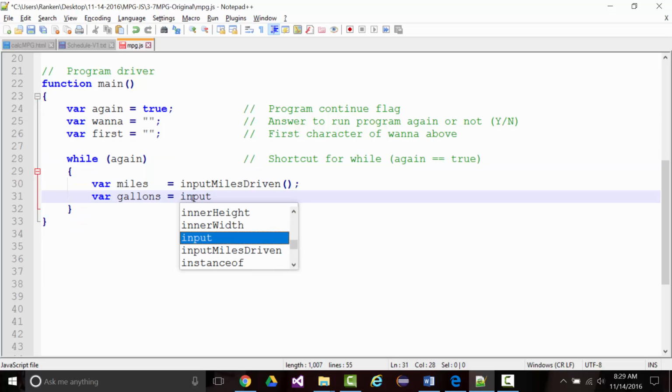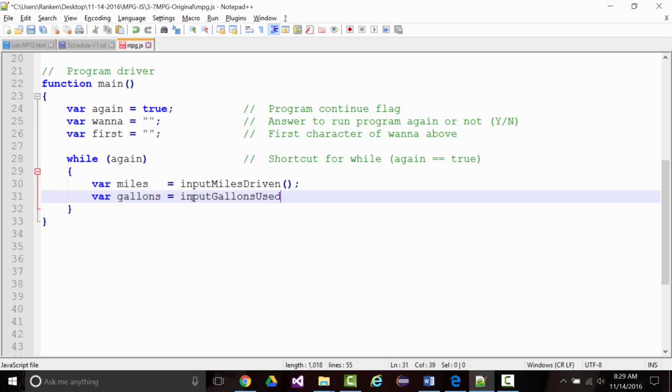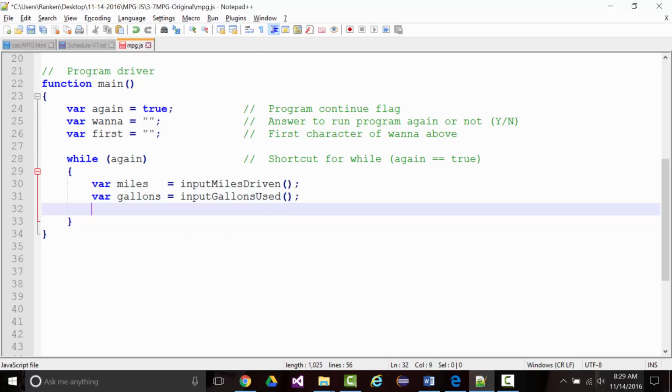So this will be called input gallons used. And again, you're all smart people, so I know you all realize this. I didn't have to call these miles and gallons. I could have called it miles driven. I could have called it gallons used, etc. I could have done all that stuff.